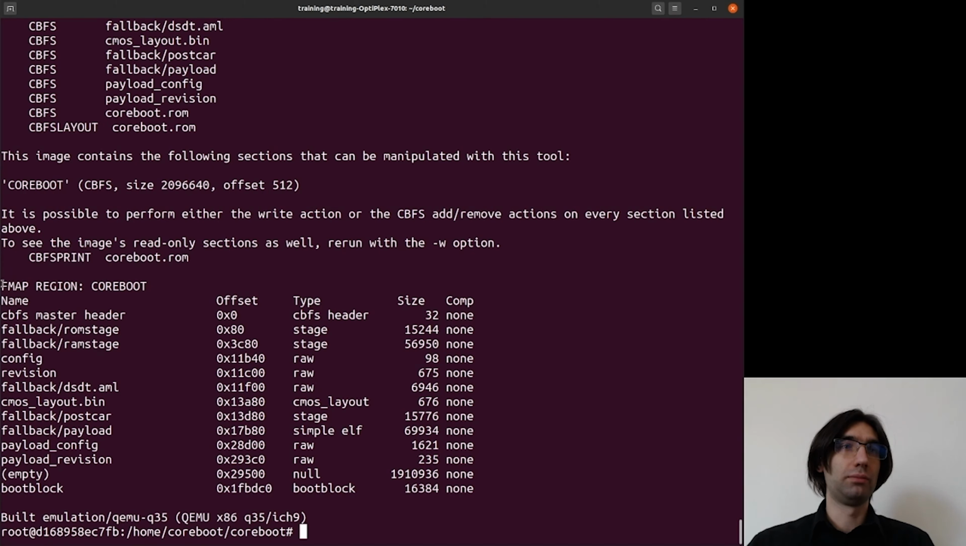So the basic output of the print command, which displays the CBFS structure, contains a few columns: name, offset, type, size, and compression. In the name column, we of course have the file name under which the file resides. So actually we have various files like the CBFS master header, which contains some basic information about this CBFS region, the ROM stage, RAM stage. We have also some basic Core Boot files like its minimal configuration, revision.